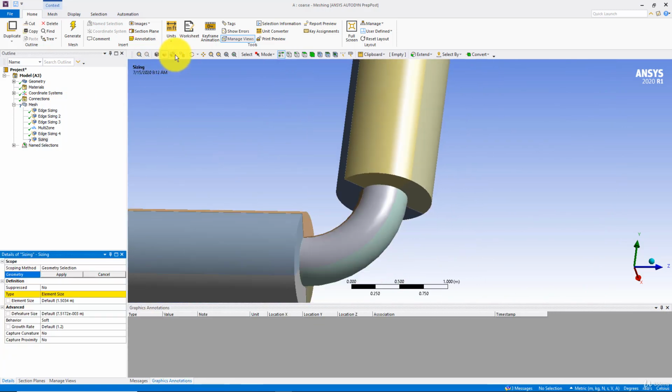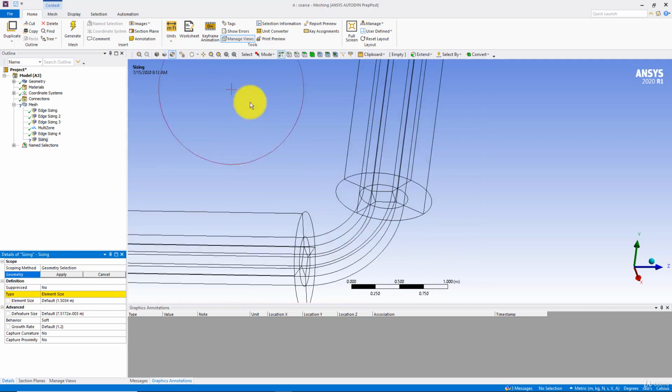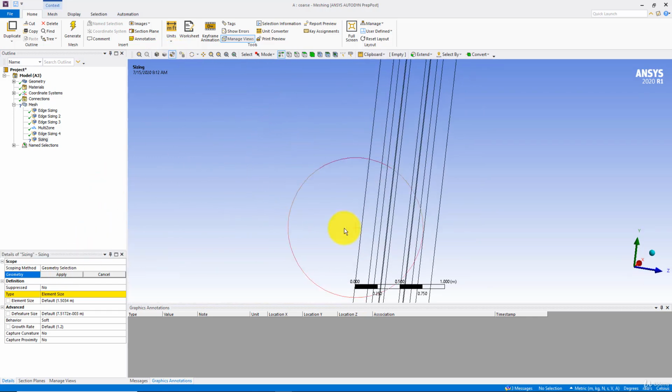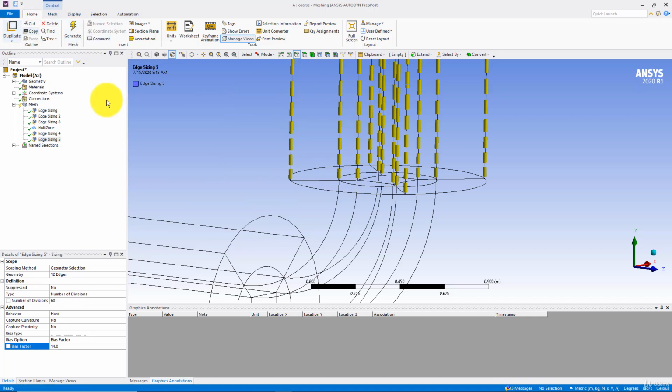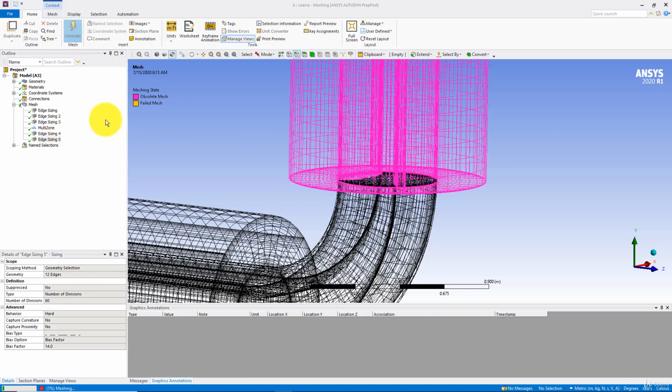And also let me make this geometry in the wireframe so that I can select all these edges easily. And here I have selected the bias as 14 on these edges, and number of nodes are 60 and behavior is hard. And now I will generate the mesh again on this geometry.